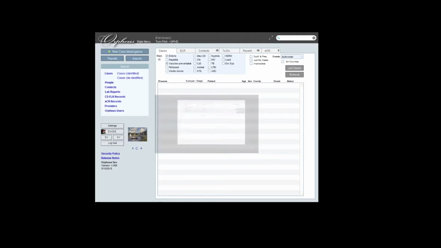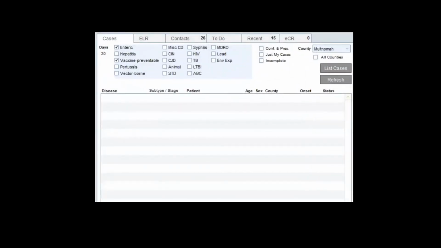All right, so that's just a zoomed in view of what I was talking about. So like the number of contacts, it says 26. Well, like Matt said, that only refreshes when you make a selection here, or you navigate back to the main menu screen.